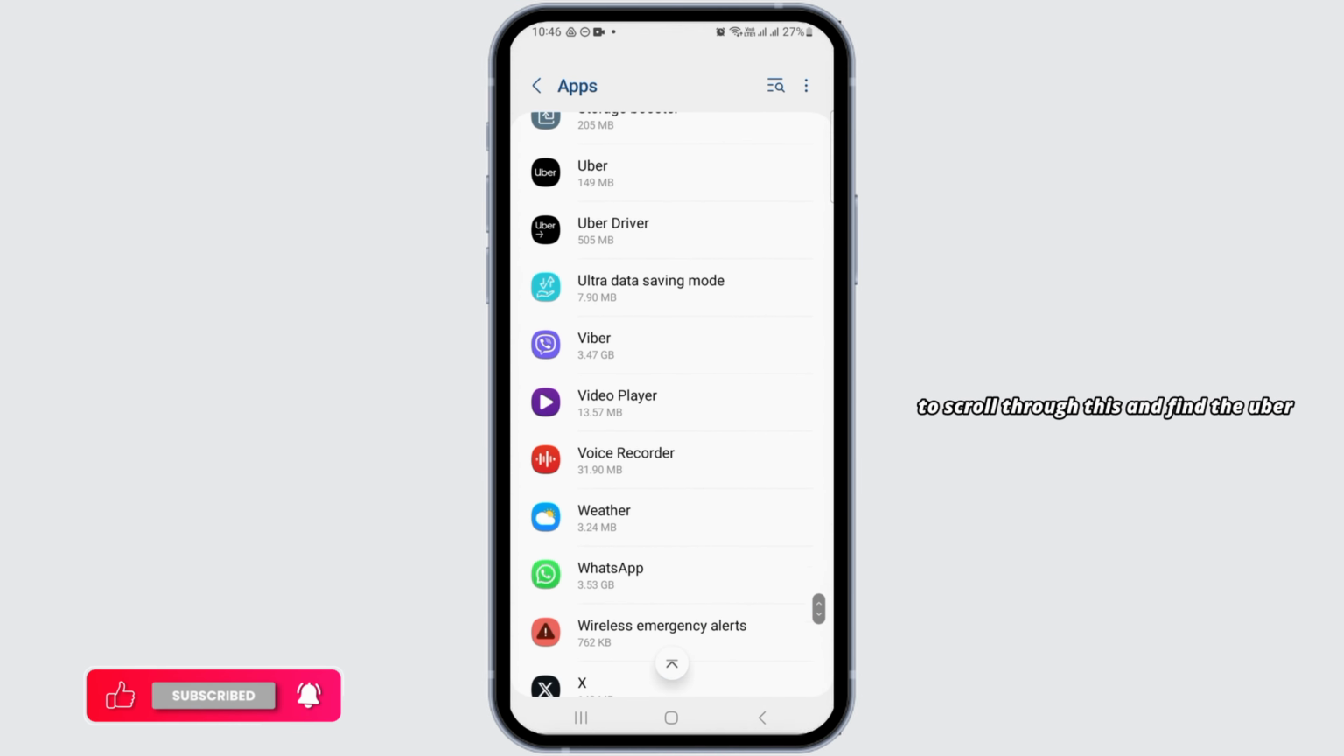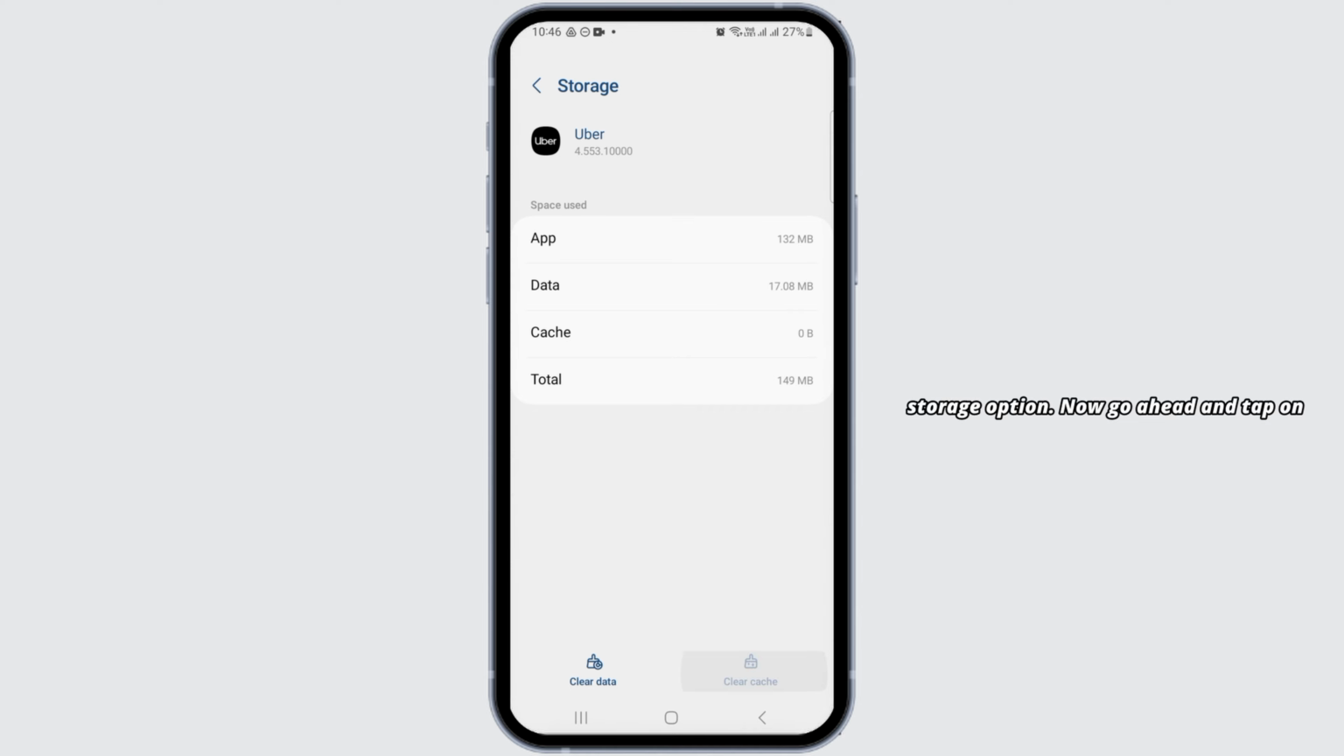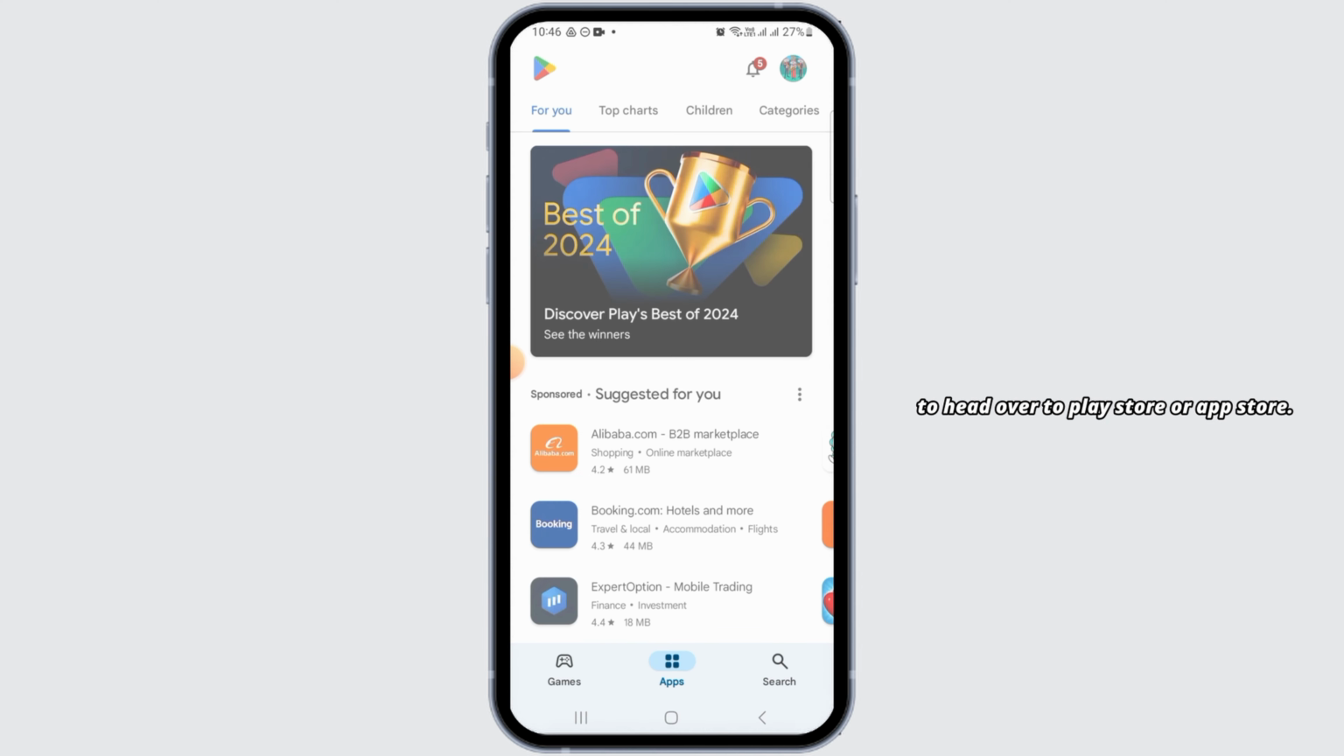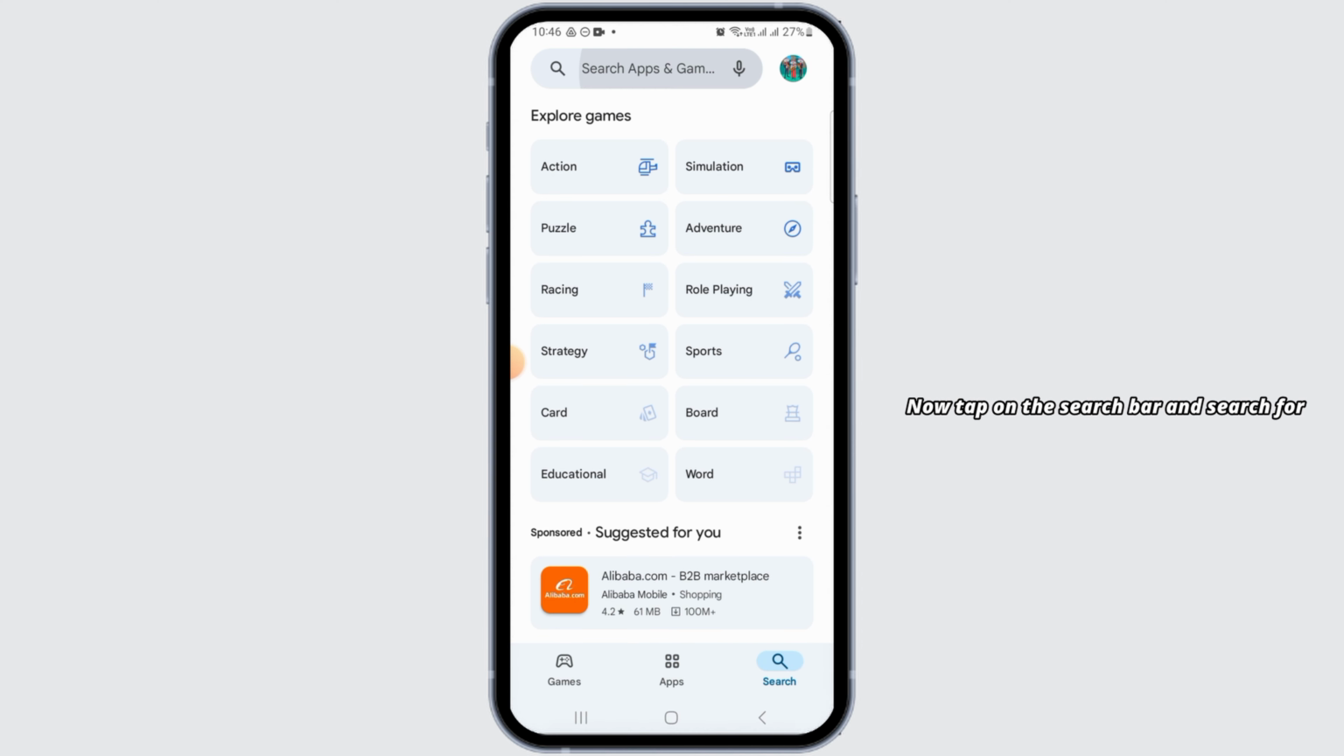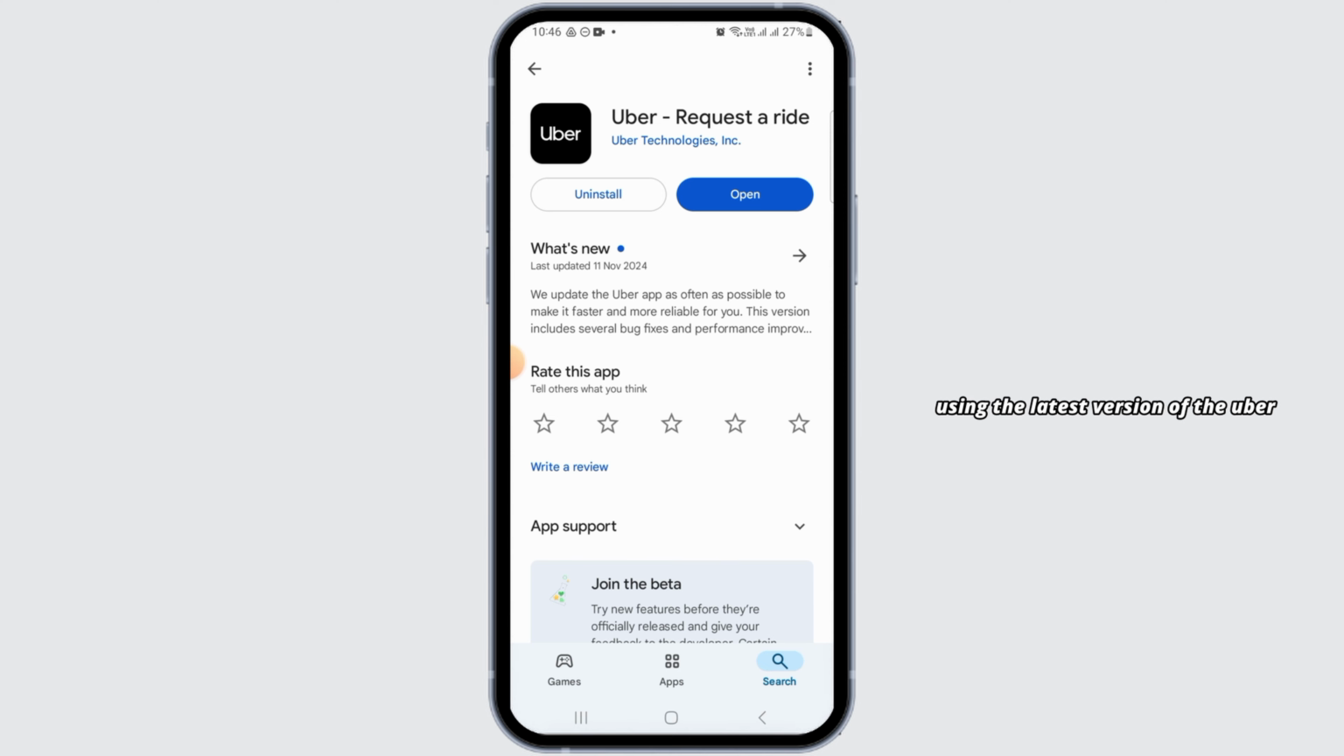Now you want to tap on the storage option. Now go ahead and tap on clear cache. Once that is done, you want to head over to Play Store or App Store. Now tap on the search bar and search for Uber. You want to make sure that you're using the latest version of the Uber application. If you find the update button, tap on that and update the application to the latest version.